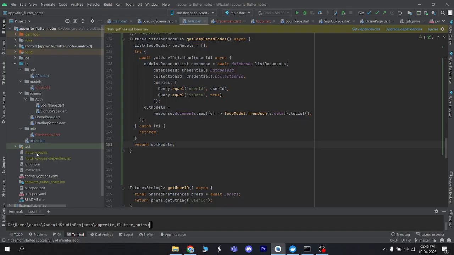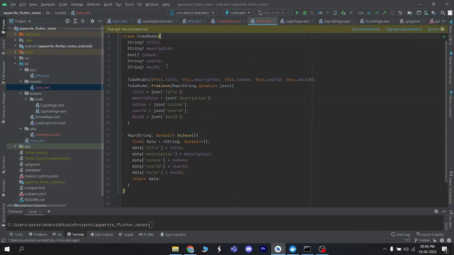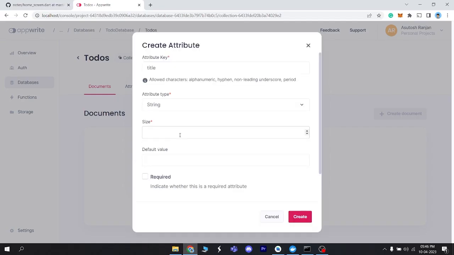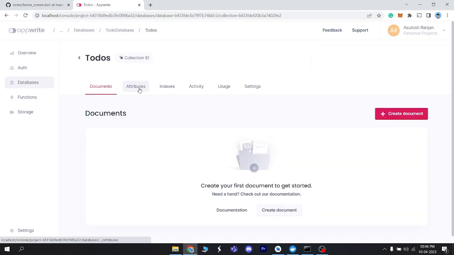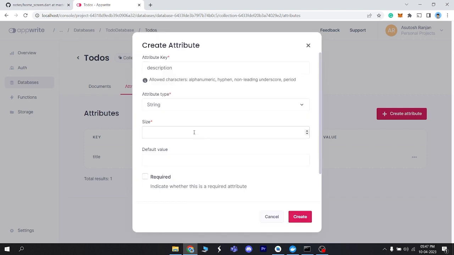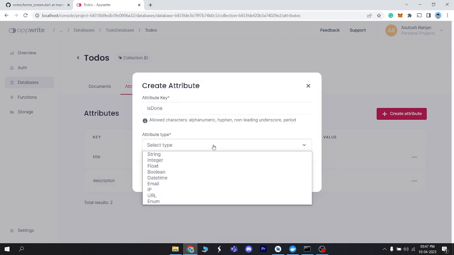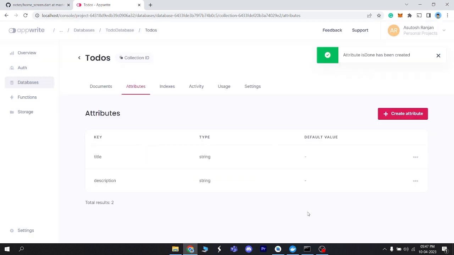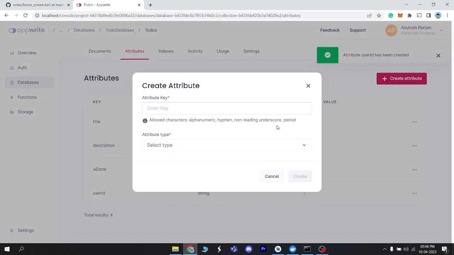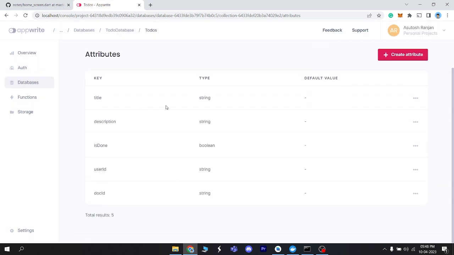Let's go to our to-do model. And here in the to-do model, we have all of these attributes. So we have a title, description, isDone boolean, user ID, and doc ID. Let's create all of them. And size, let's give it a size of 1000 characters. Create. Go to attributes, create new attribute. Let's give it a size of 1000 characters. So we have created all of the attributes.